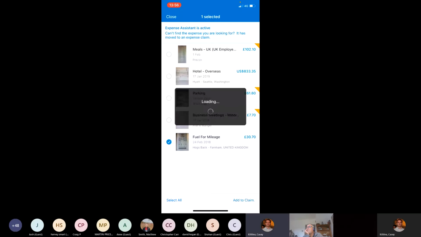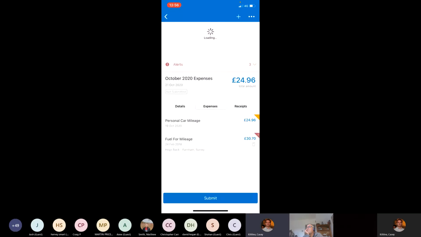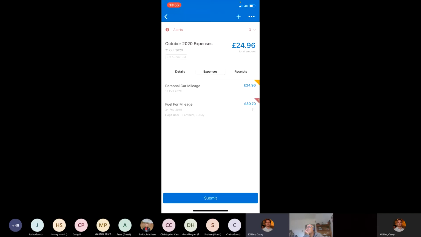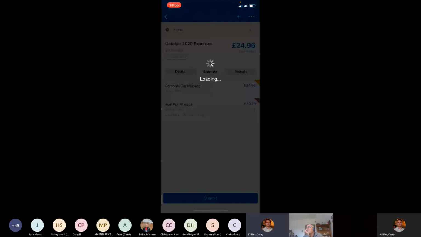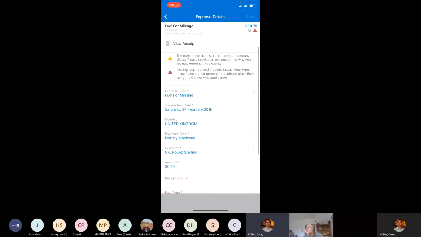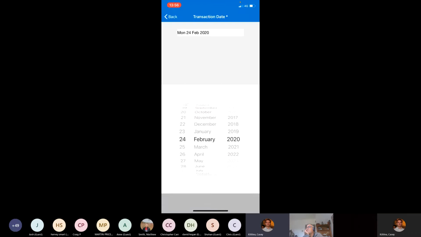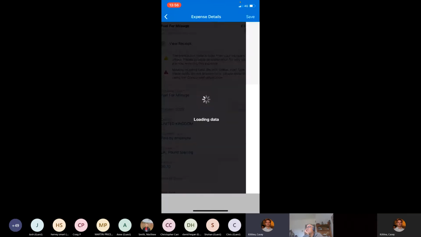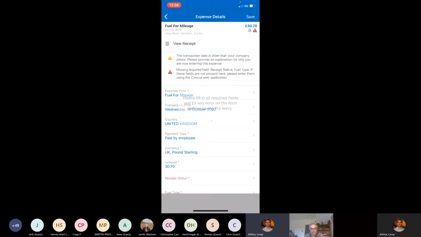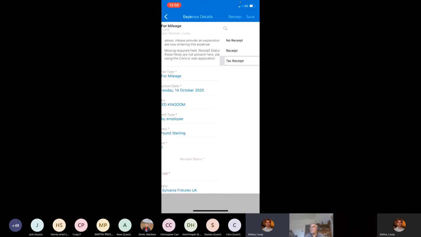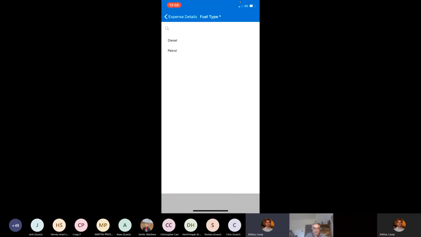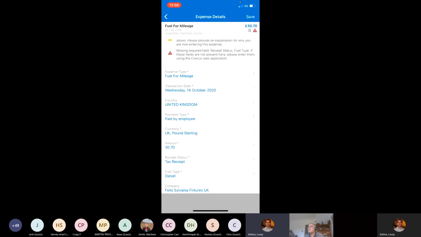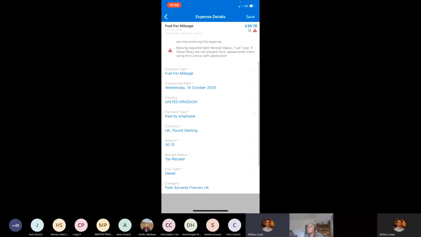and I'm going to add that to the claim. As you are traveling around and filling your car up with fuel, my recommendation would be to always enter the fuel receipts into Concur, because it allows the business to recover the VAT on the fuel itself. The fuel should always match the vehicle which you have conducted the mileage in as well.